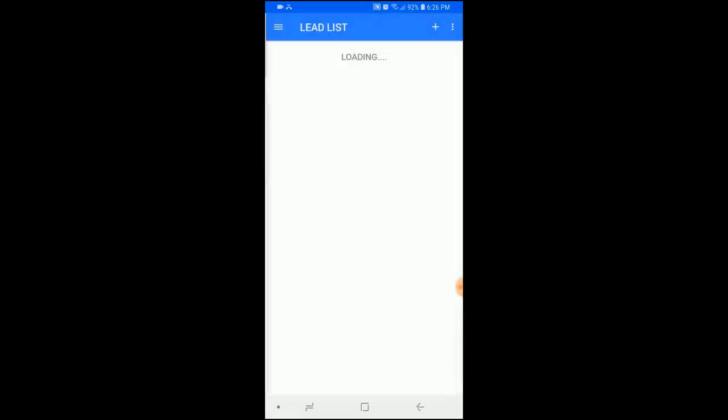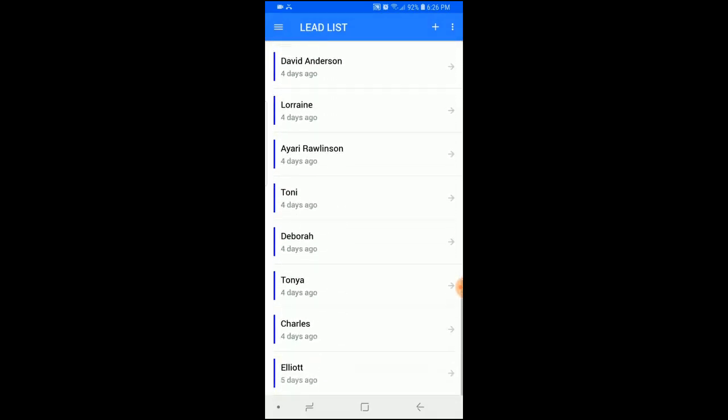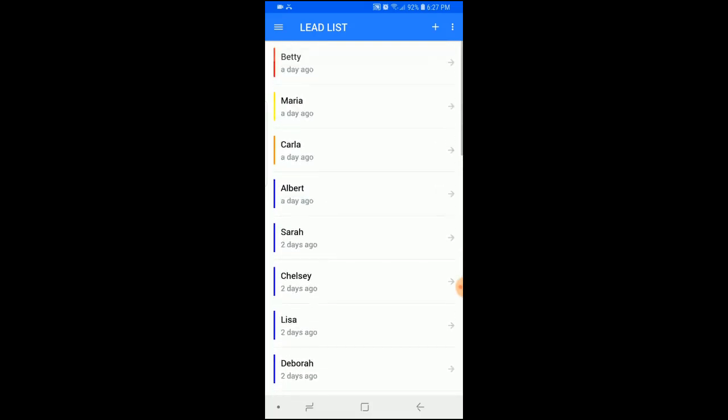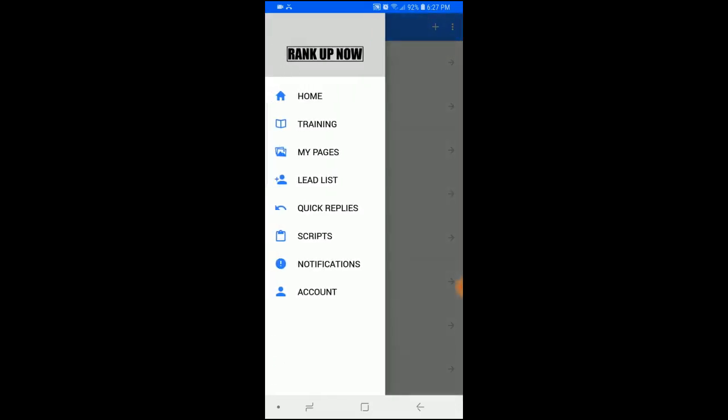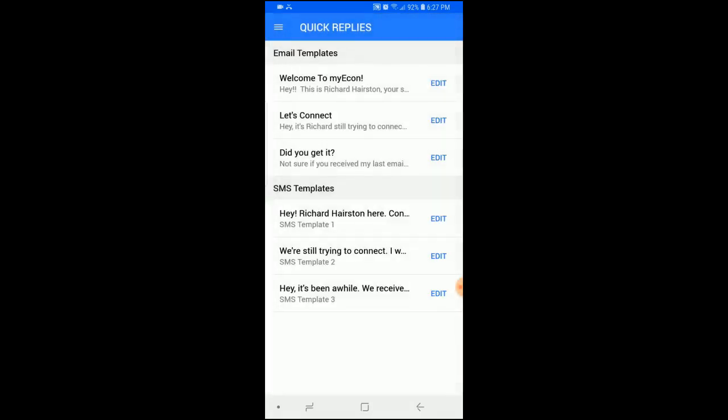Okay. You'll have your leads list, and this is the mobile app version. You have your leads list, all of the leads that are coming in. These are just some of them, not all of them. So you'll be able to get in contact with your list. You have quick replies. Okay. You have them here also on the desktop as well. Okay. So you have email templates, 3 email templates up here at the top, and text down here at the bottom, SMS templates down here at the bottom.